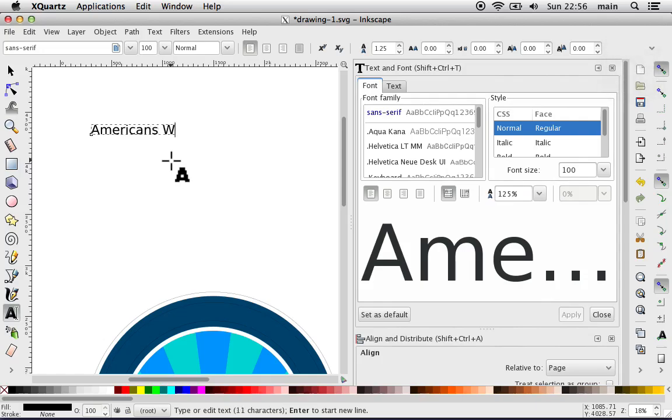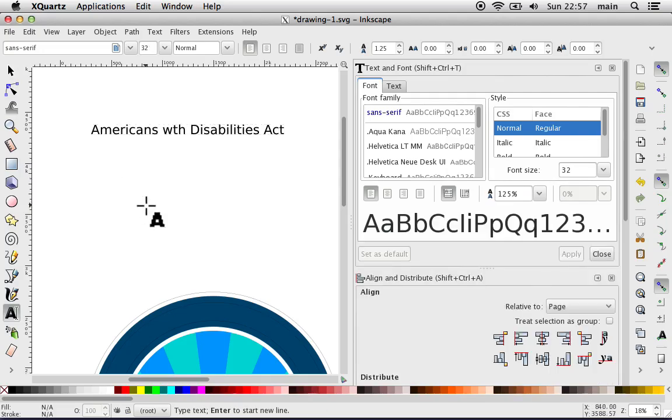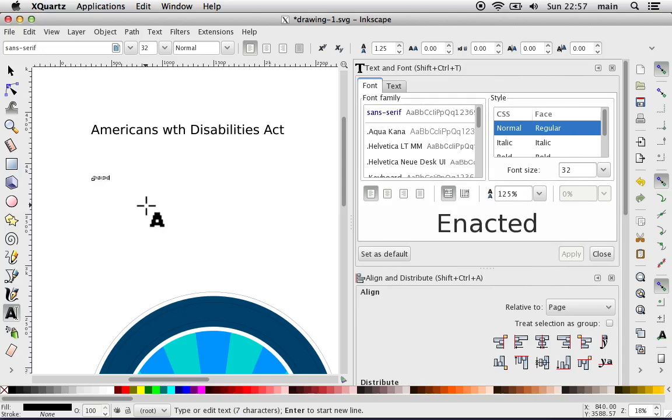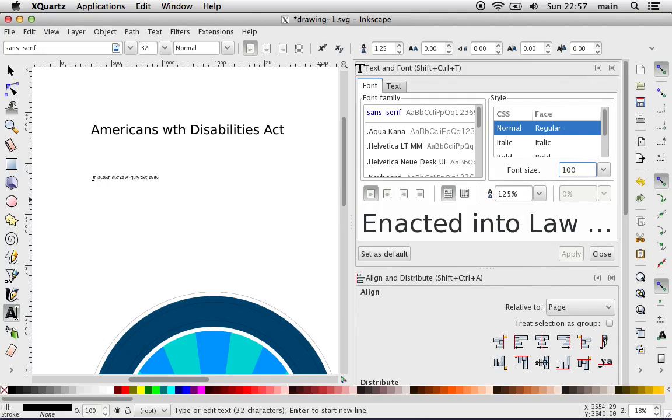Americans with lowercase w with Disabilities Act. Okay. Now let's start another one. Let's get the other part in. Enacted into law just July 26th, 1990. Oh, yeah, also notice I got it too small. You can't see that. 100.